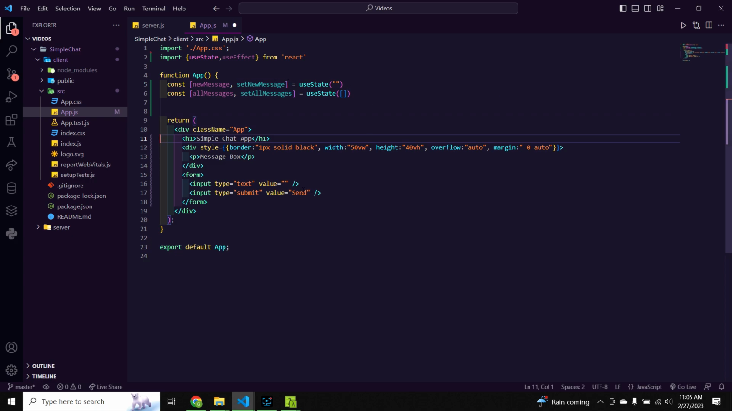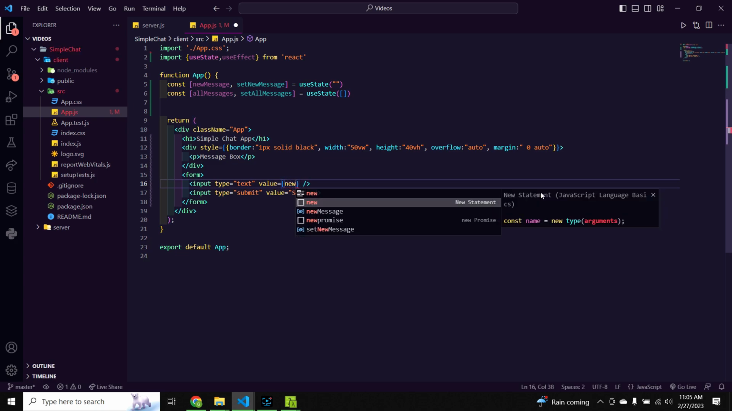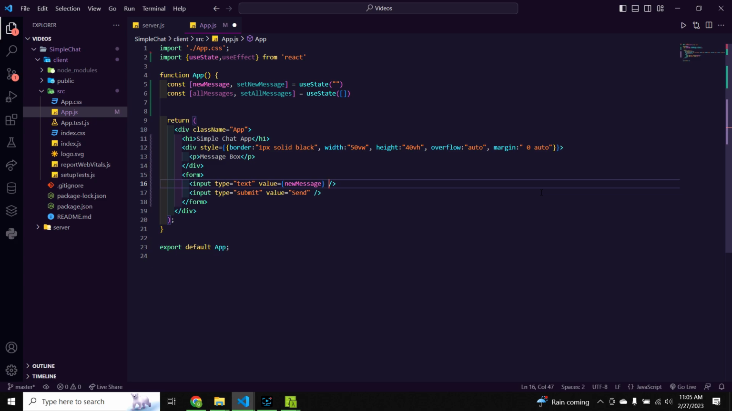Next, what I'm going to do is set the text input value to equal new message. This is so later on we could reset the text input field by using set new message. Next, we're going to use the onChange event listener to set the new message every time the text input field is changed.